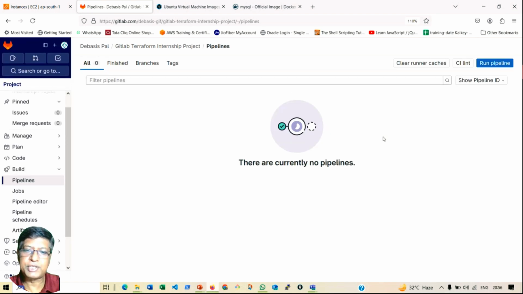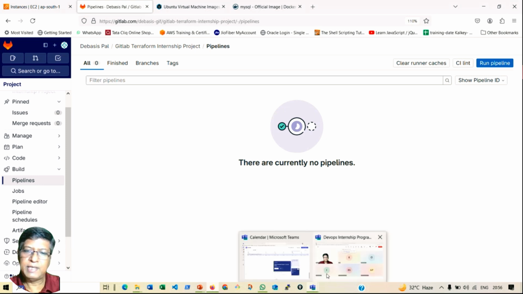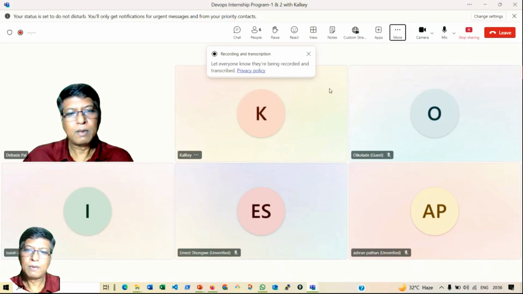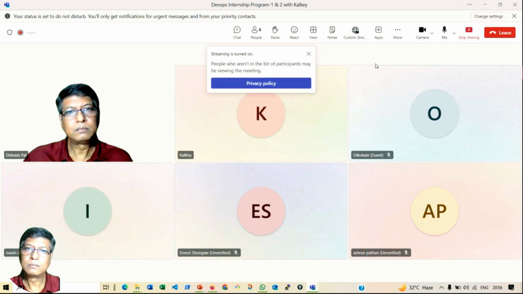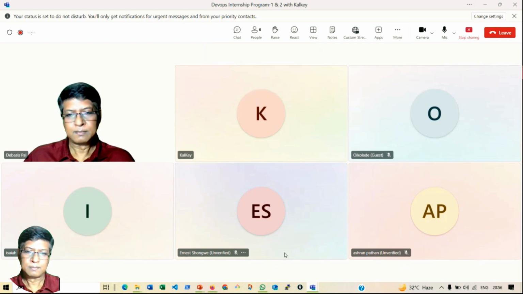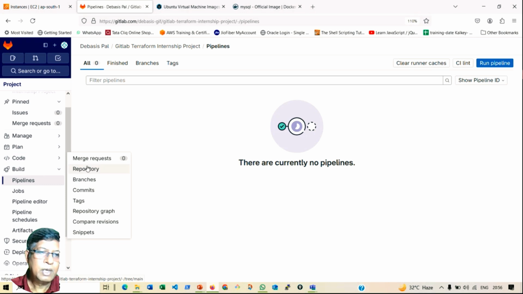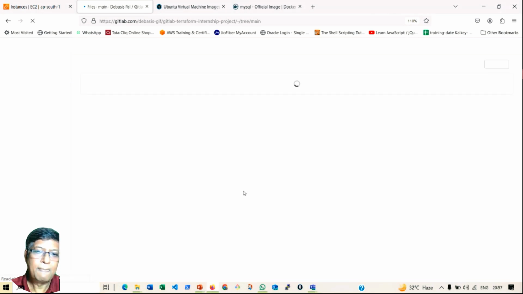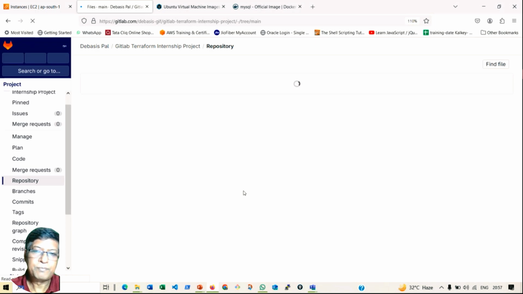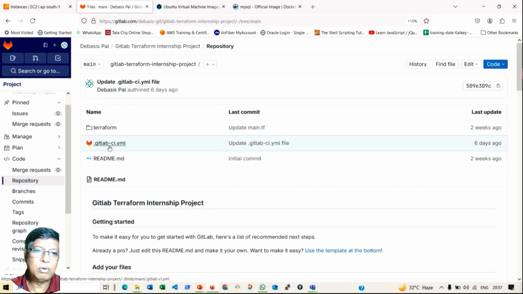In the meantime, if you have any questions, please let me know. Okay. I will go back. There are currently no pipelines, so I will say, please run the pipeline. See, there are two ways to run it. Either you can directly run the CI/CD pipeline by going here, or you go to the repository. I have enabled the auto trigger.